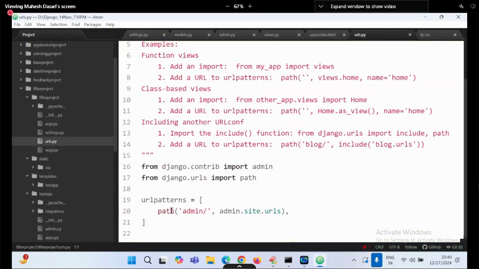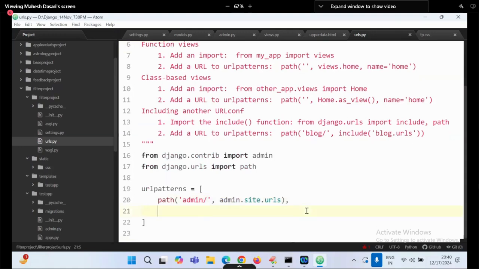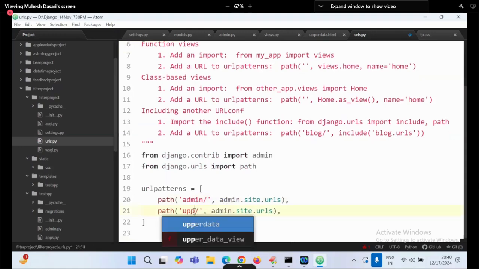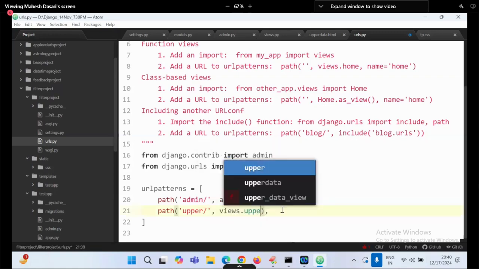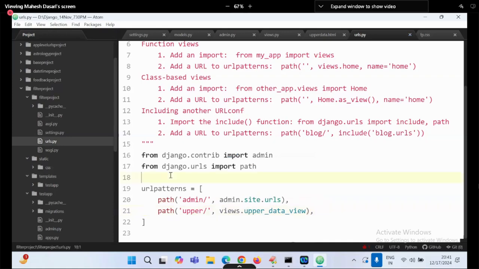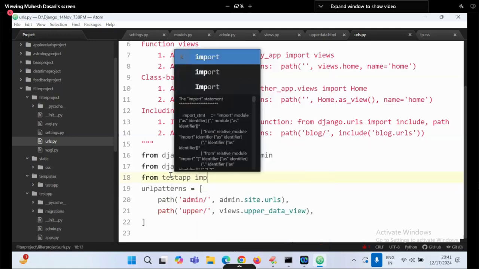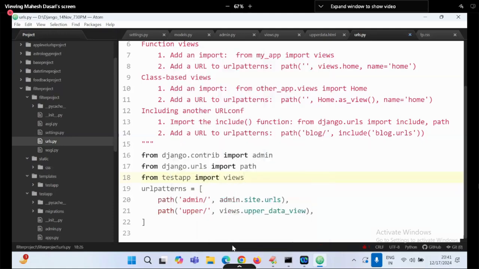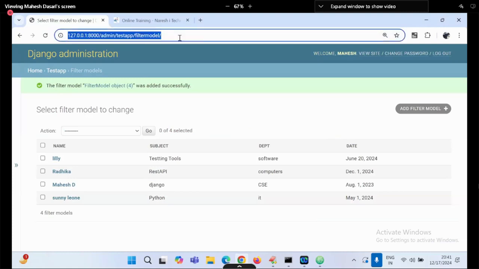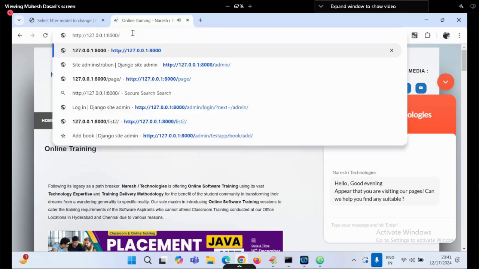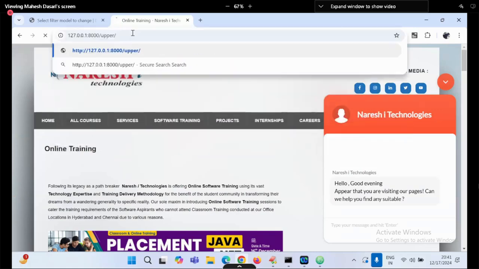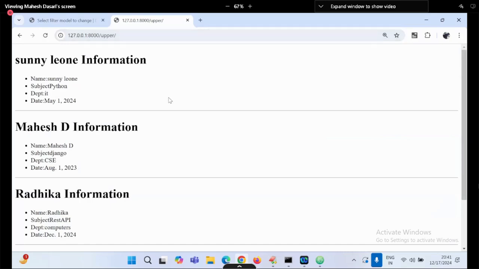Go to URLs. Upper, views dot upper data view. From test app import. So now it's ready. This is the URL pattern. Now all the information as it is will be displayed there.